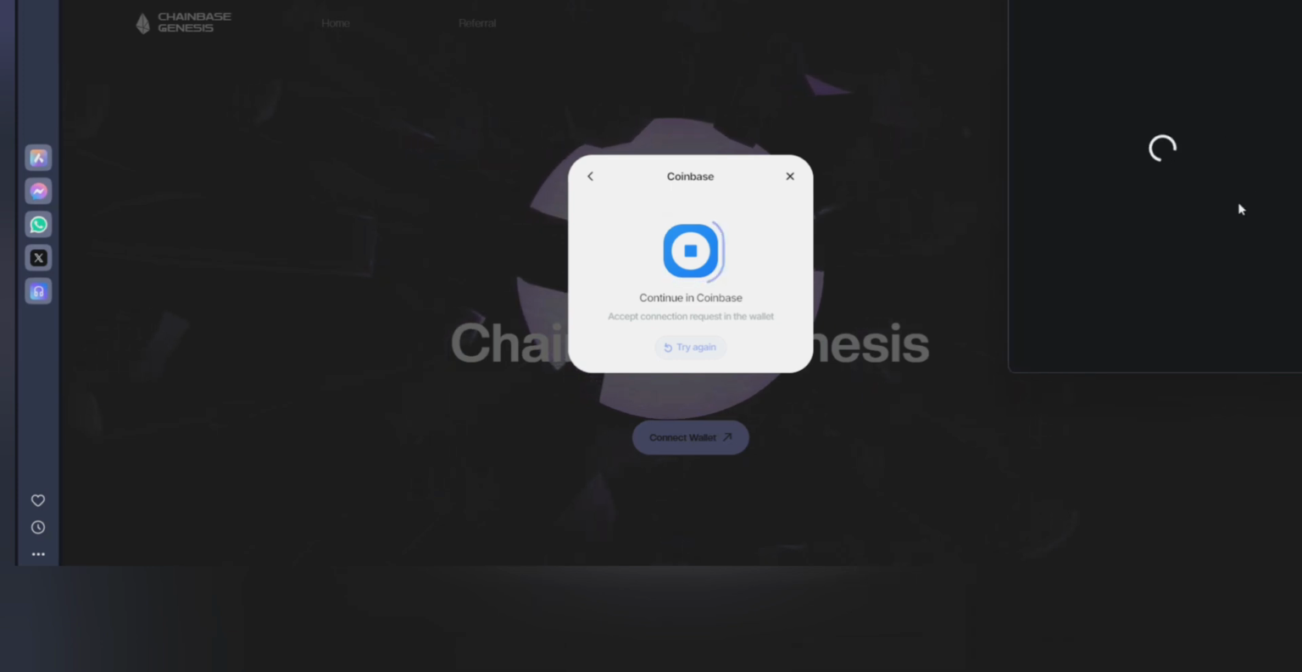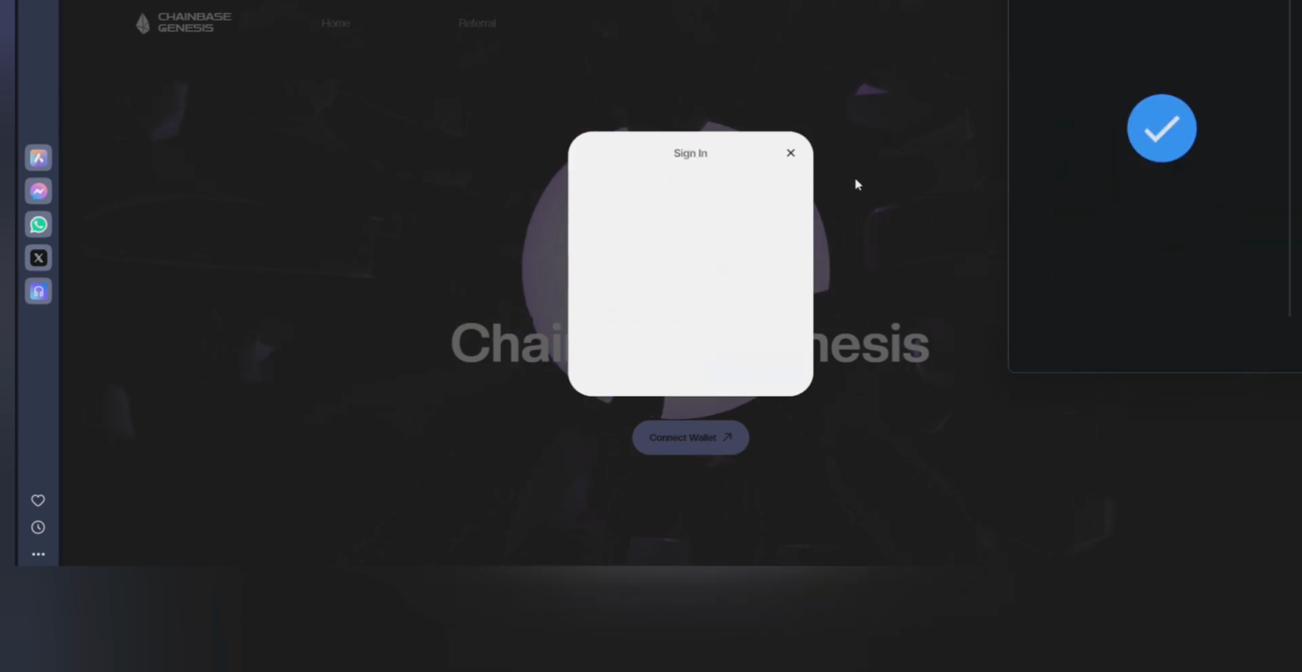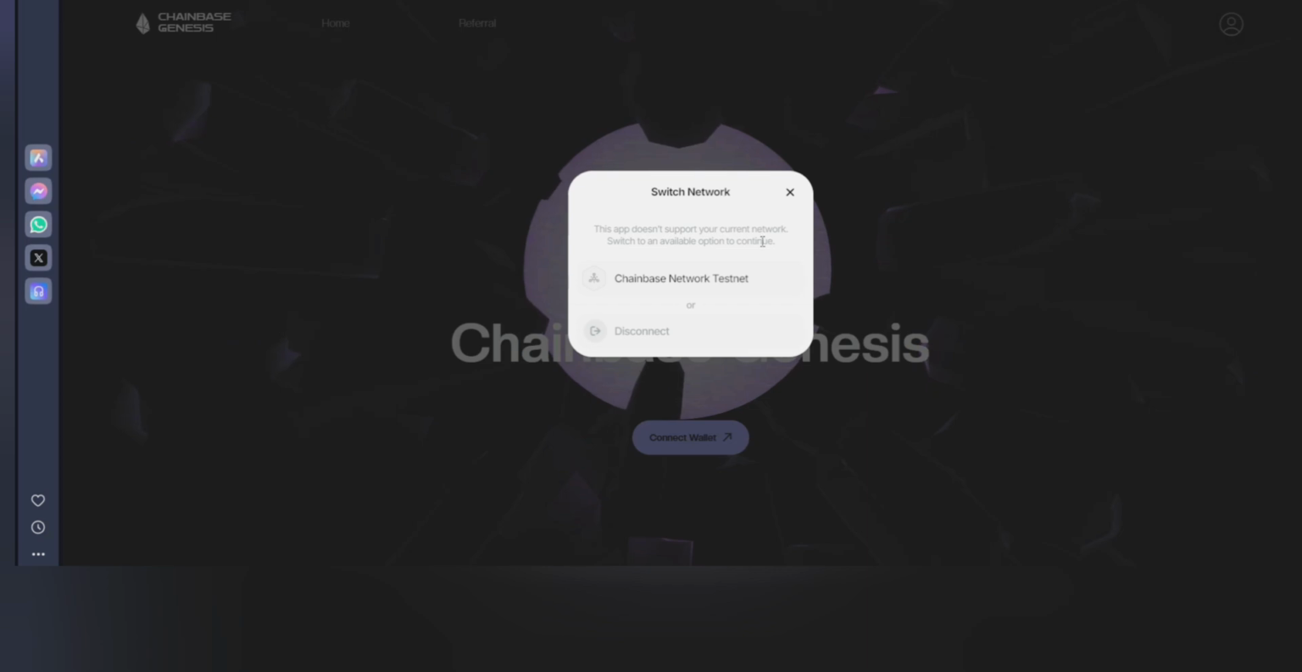Once you are on the Chainbase website, the first thing that you have to do is to connect the wallet that you want to use to do the testnet, and I'll be using Coinbase wallet. You can use MetaMask as well.